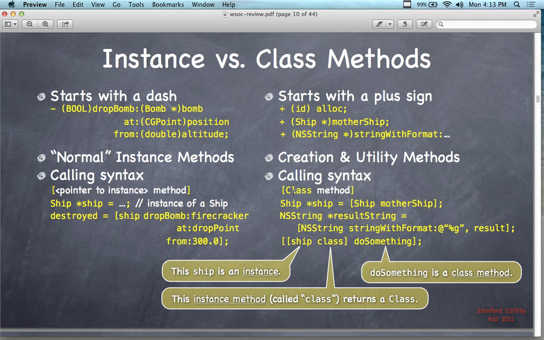Same thing you get in other languages when you create class methods. You don't call it by an instance, you call it by a class. So if the class was called Printing, it would be Printing printMe. And if it was an instance, it would be myPrinter printMe, depending upon whether it was a class or an instance. So creation and utility methods are usually done this way. We've seen this with protocols and with categories. Here the ship is an instance, and class is an instance method that returns the class. doSomething is a class method in this particular case.